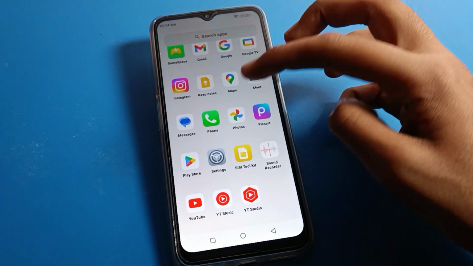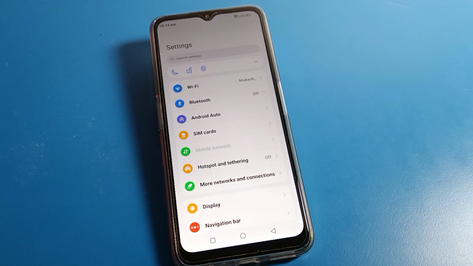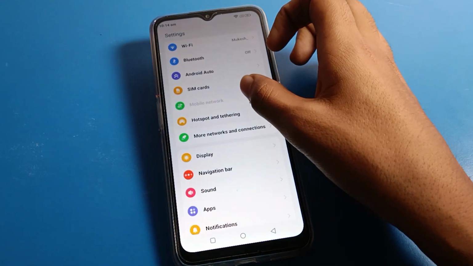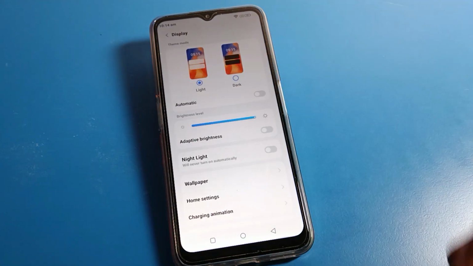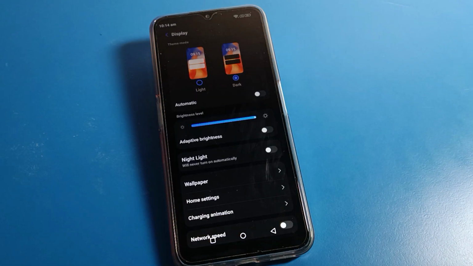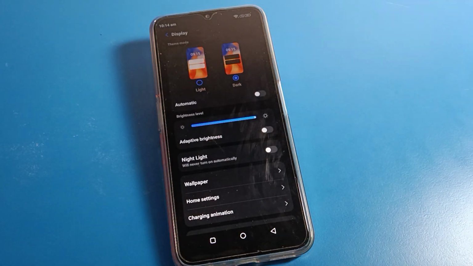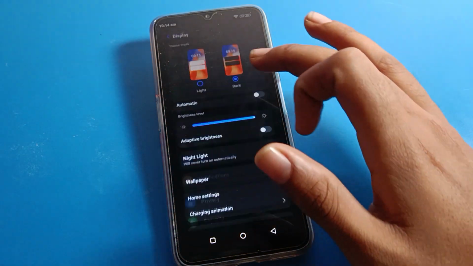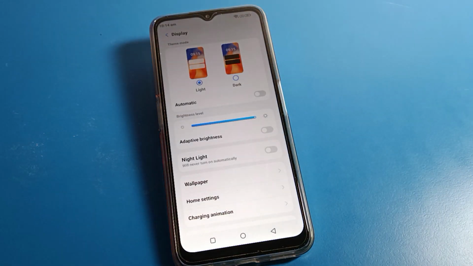So friends, open your phone settings. After opening the phone settings, scroll down. Friends, click on display settings. After that, first you can turn on dark mode from here, and if you already have dark mode on, you can turn it off from here and turn on light mode.